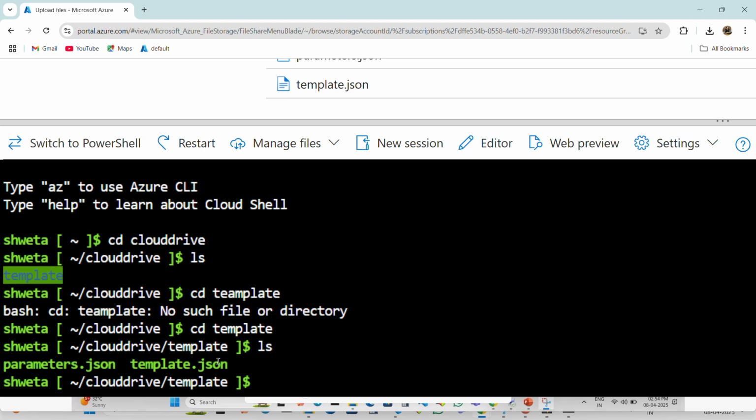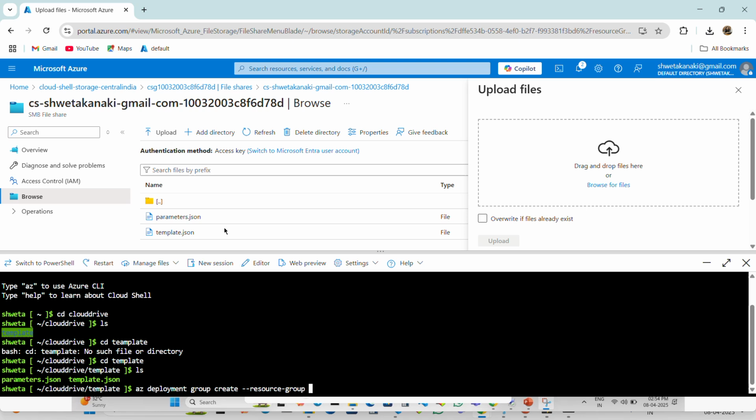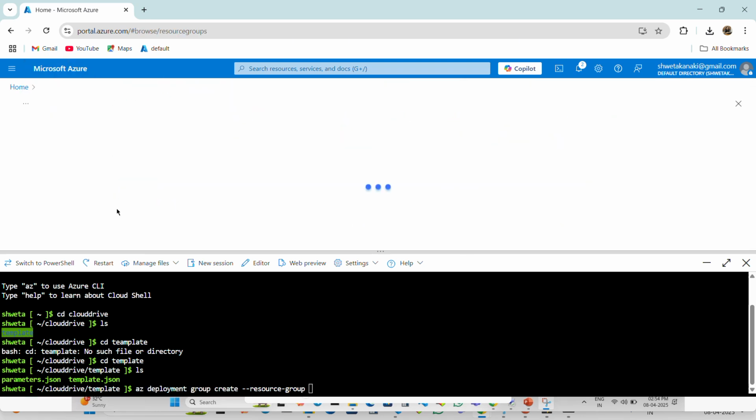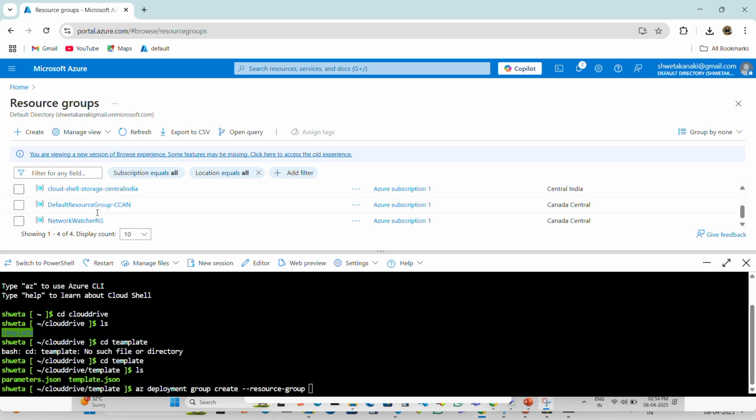Again, I just want to deploy it. To deploy, there is a command: az deployment group create, with the tag resource group. I just want to give the resource group name. I just forgot the resource group name. So I'll go back and check what the resource group name is. I think it's cloud. Okay, cloud it is. So I'll give cloud.